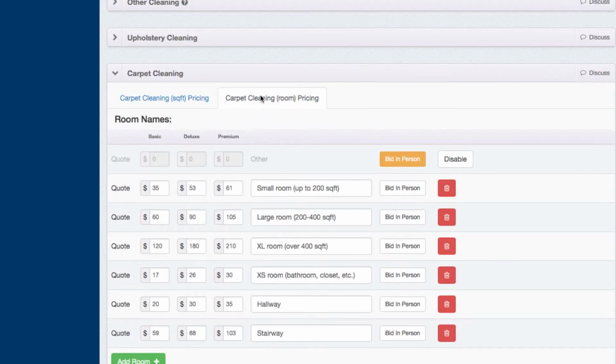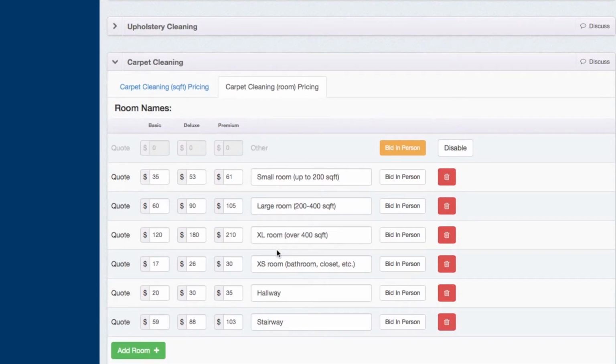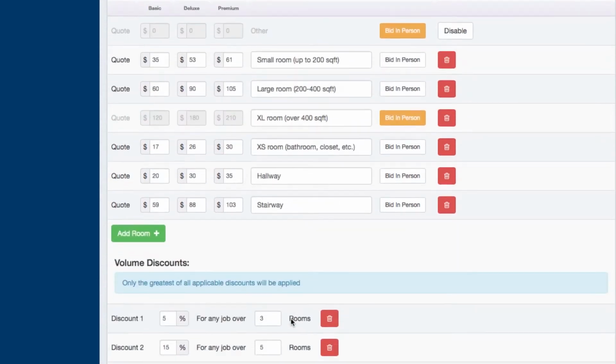And I think that people who choose this option are probably going to be more likely to want to have fewer options for the customer, just a gut feeling for simplicity's sake. But in any event, let's just say that this XL room over 400 square feet, you can make items that need to be bid in person, and you can add other room styles if you need to.